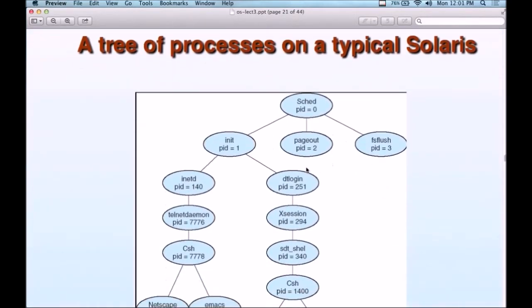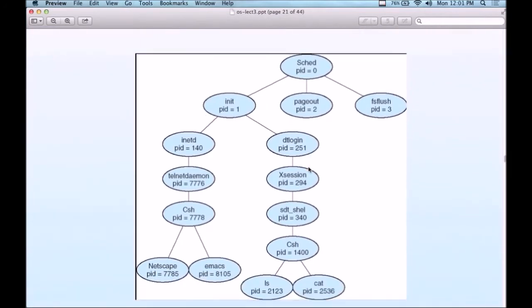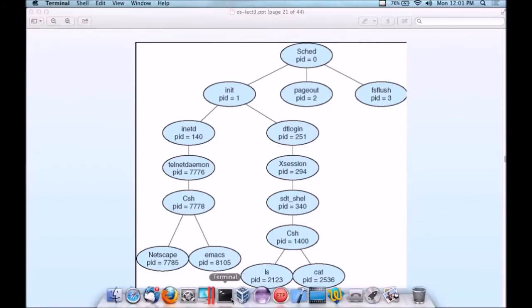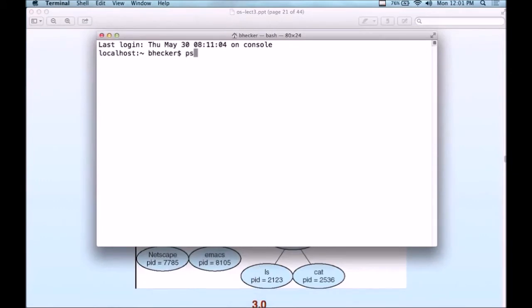So here's our tree of processes of a typical Solaris system, where we have the scheduler as process ID 0. Solaris is Unix, and Linux and Unix all have a process scheme to them, so there's an ordering. All you have to do is type in ps and you'll see processes. In fact, I can do that on my MacBook here. I type in ps and see a list of processes.